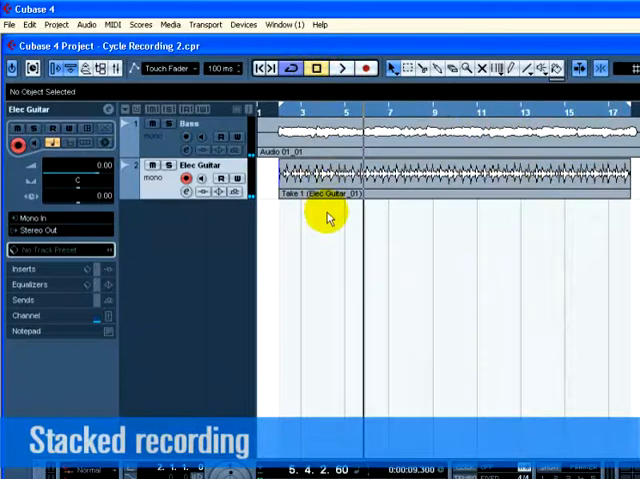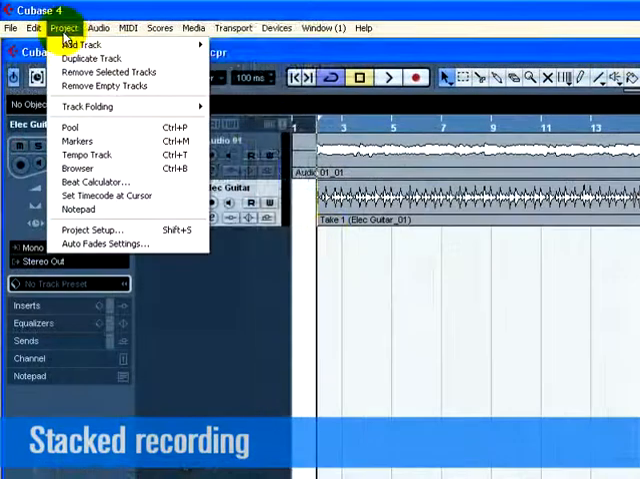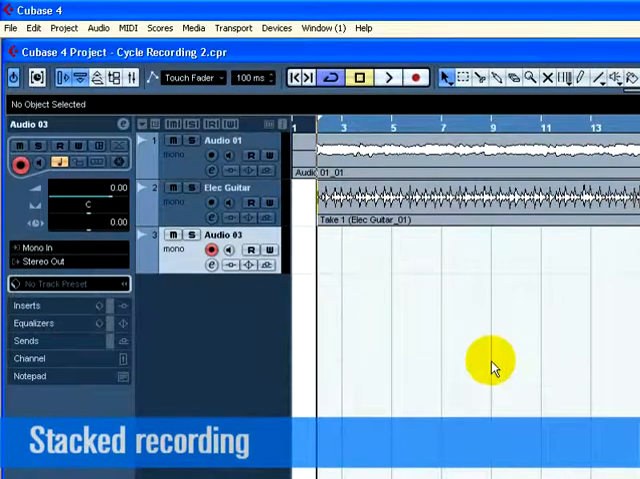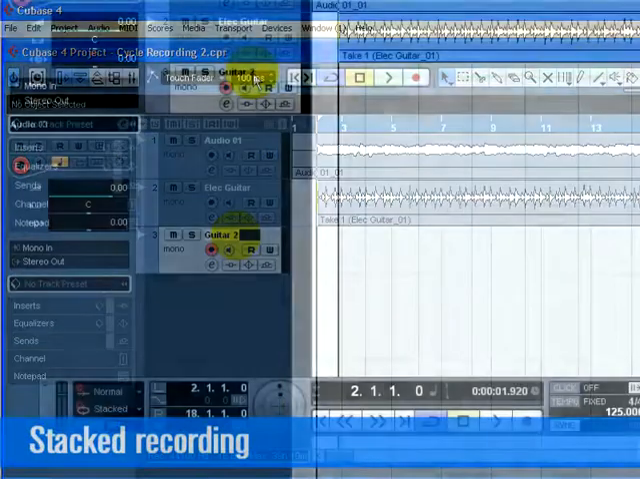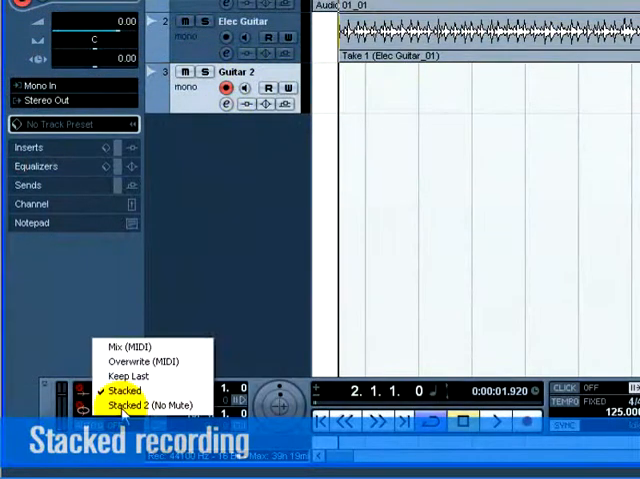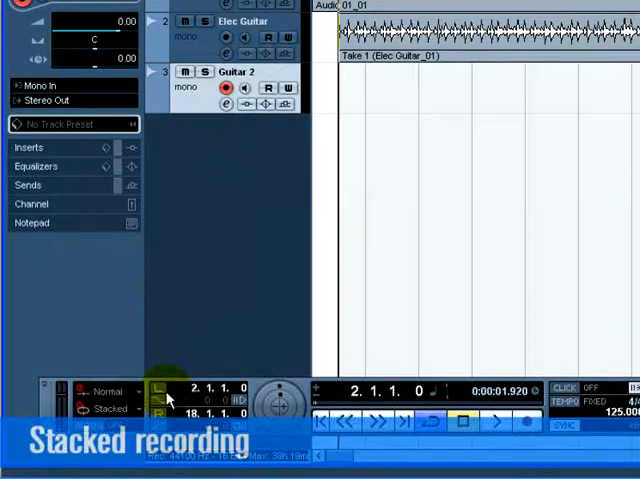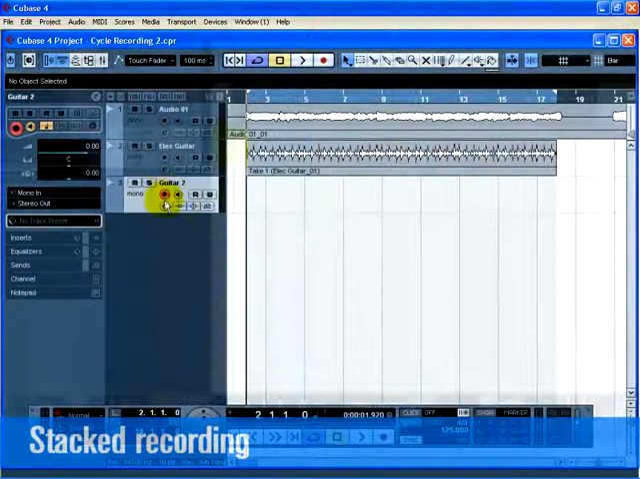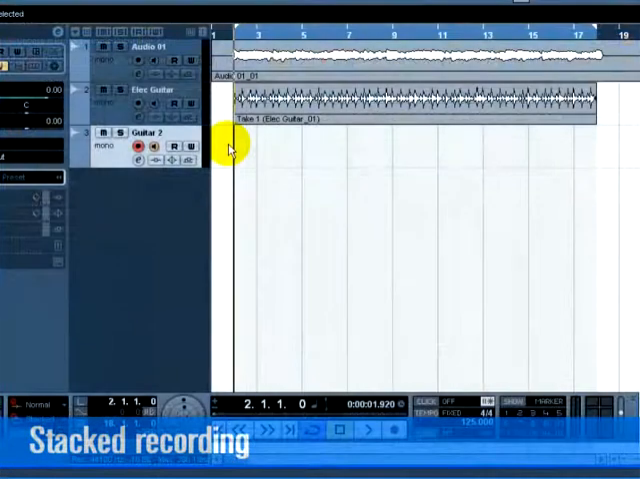Stacked recording is very similar to cycle recording, but with one difference. You can see the takes that you record all the time instead of being hidden underneath. Create a new audio track. Rename the track Guitar 2. Go to the transport and make sure Stacked is selected for the cycle record mode. Press the Record Enable and Monitor buttons on the Guitar 2 track. Press the Record button on the transport.